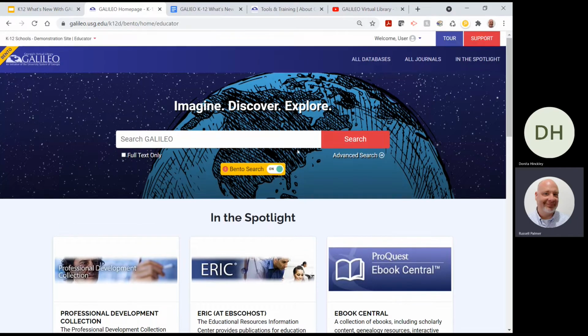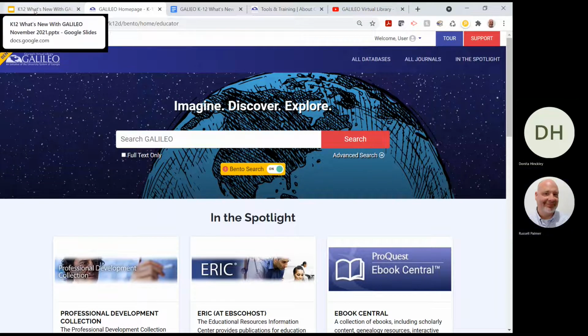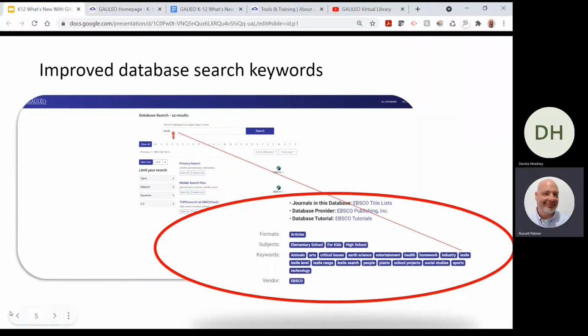Everything I'm showing you now is live in the current version of Galileo, and I will be showing you some things in a bit that are not quite live yet. So again, improved database search and keywords, but also improved relevance ranking.